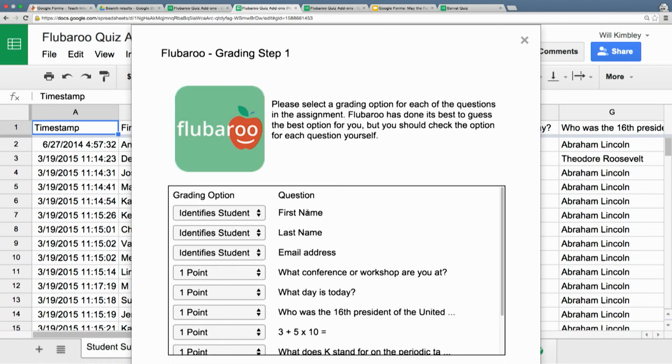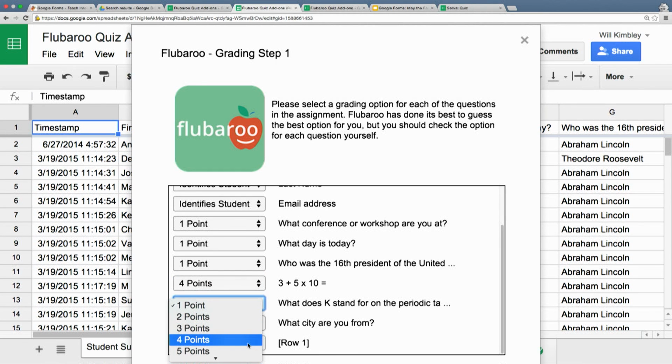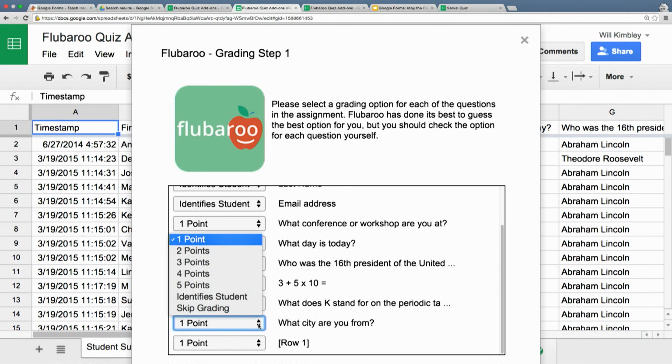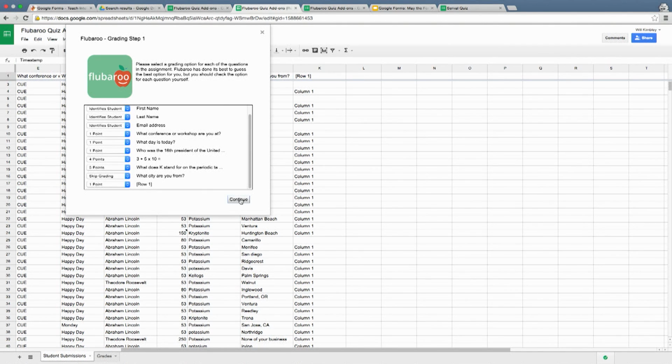You notice it identifies first name, last name, and email as identifying student information. Point values, so order of operations, a little more challenging. We'll make that 4 points. If you don't know your periodic table, it can be challenging, so that's worth 5 points if you know that. What city are you from? Well, not everybody can be from a really cool city like San Francisco like me. So I'm going to skip grading because that would be unfair to grade you on that. All right, and I'm going to click continue.